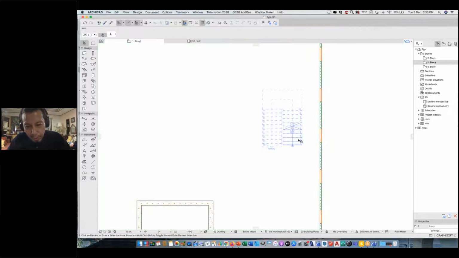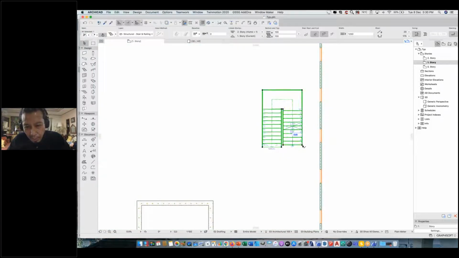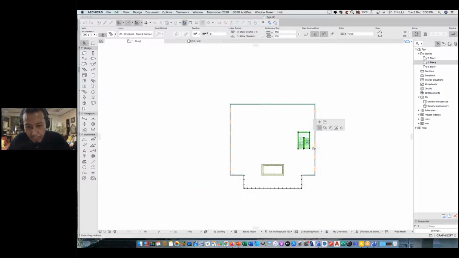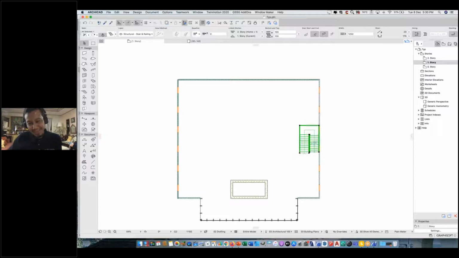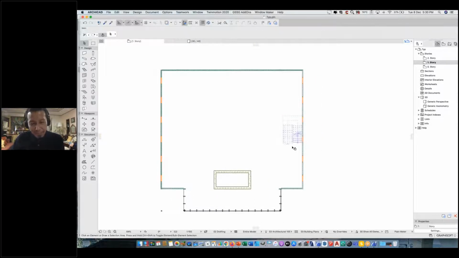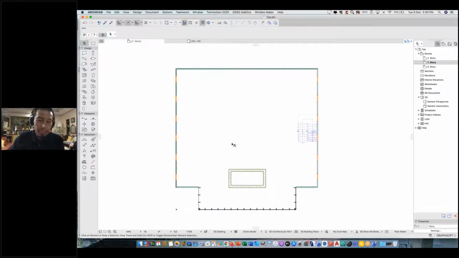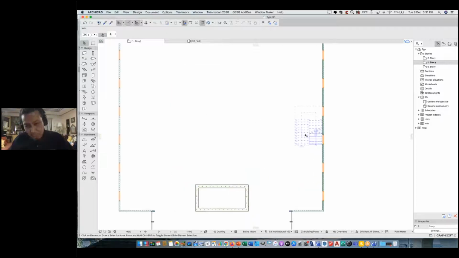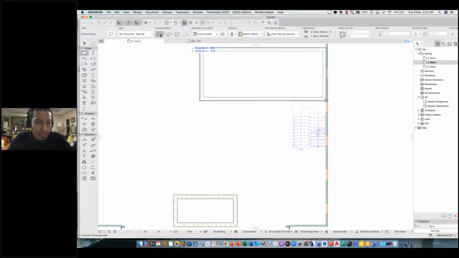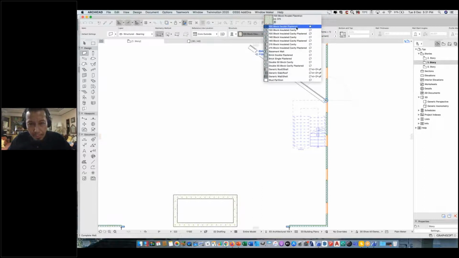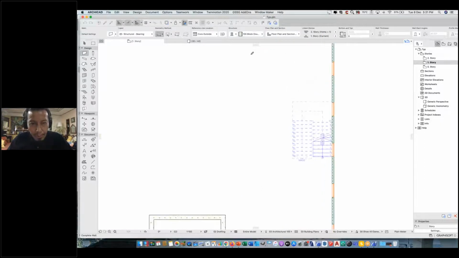So now I've drawn the stairs and I want to move the stair. Maybe somewhere around here, for example. So I have this stair. Of course, I can do a mirror copy of the stair, but maybe I just want to draw a simple wall.